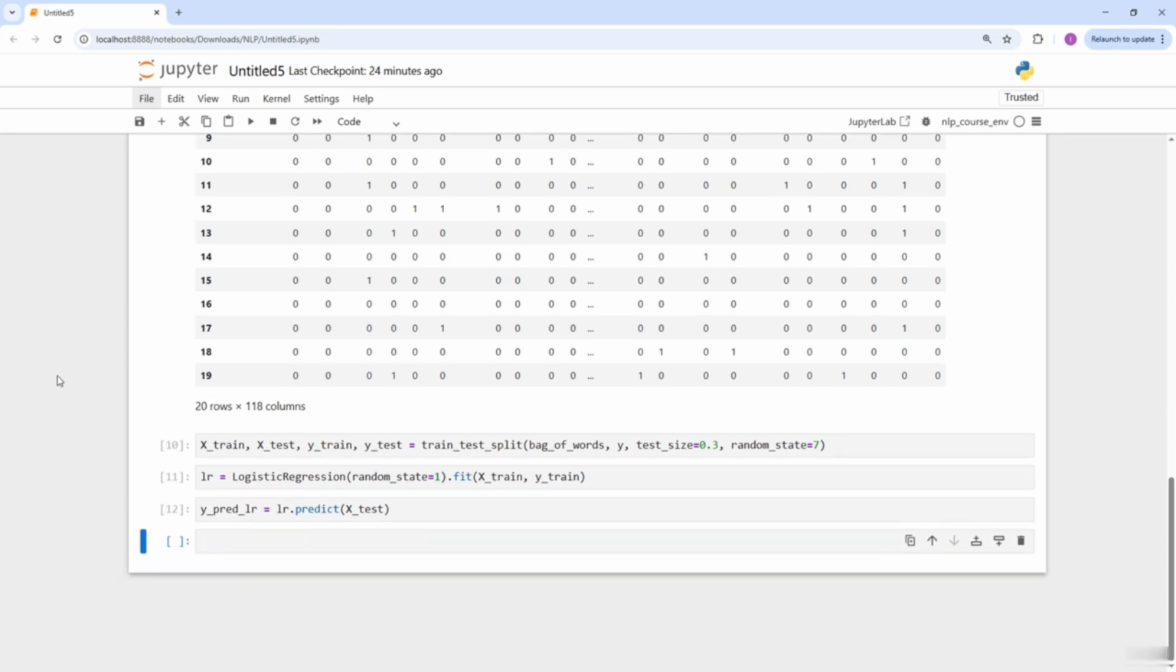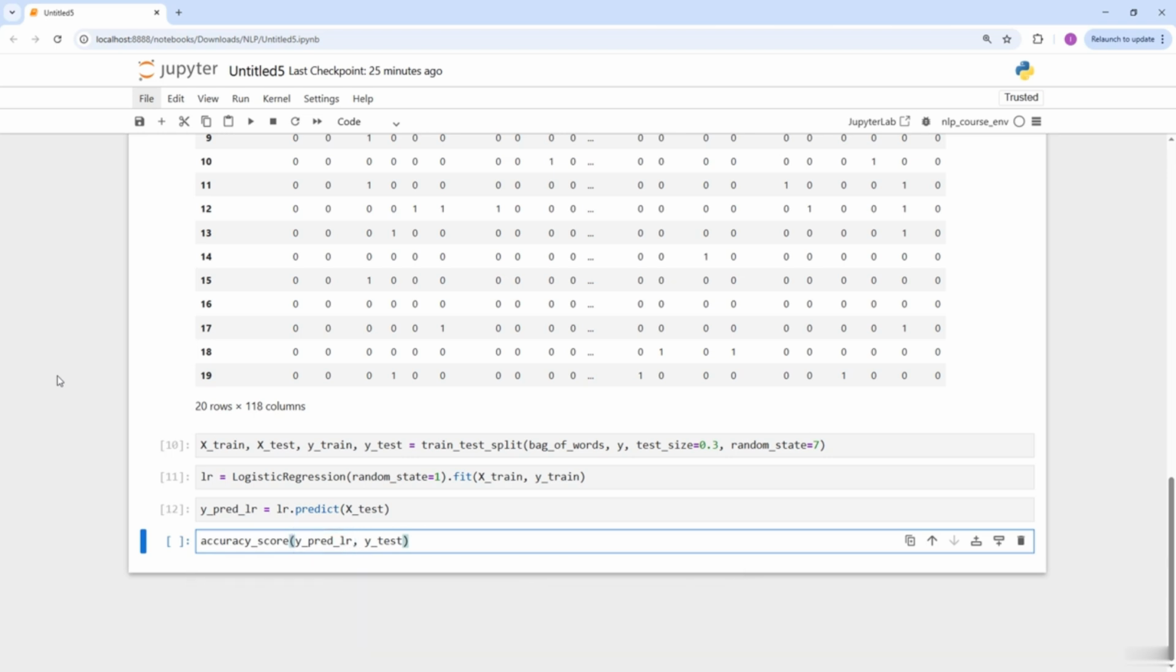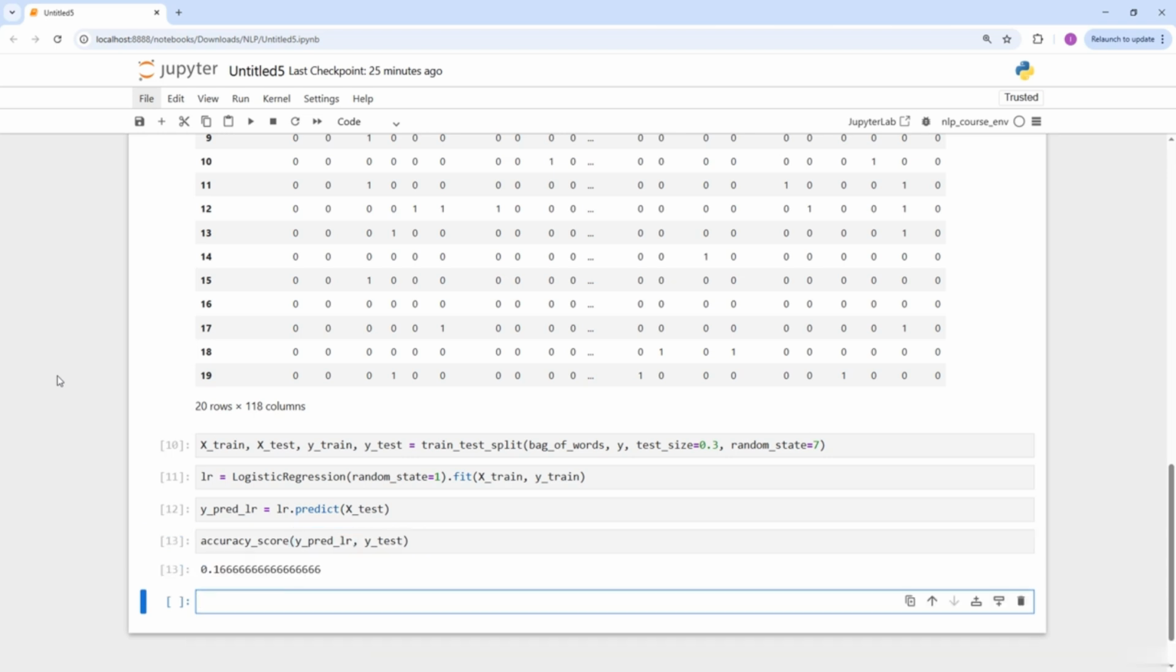Okay, let's now measure the performance of the model. The first metric we'll check is accuracy. Accuracy tells us the percentage of sentences the model predicted correctly. To calculate this, we compare the true labels with the predicted labels. We can see our model isn't performing well. However, as mentioned, this is a really good baseline model to use before you move on to anything more complex.